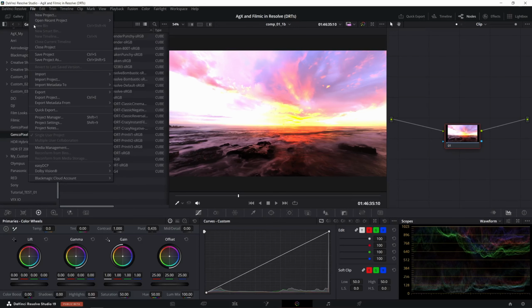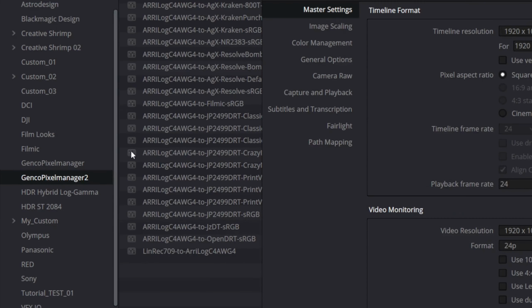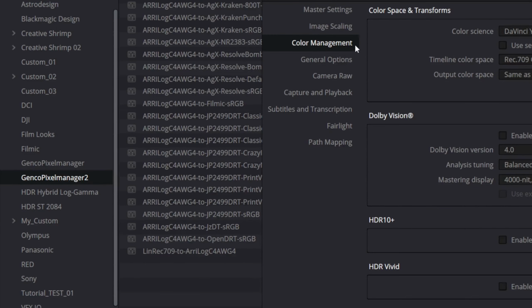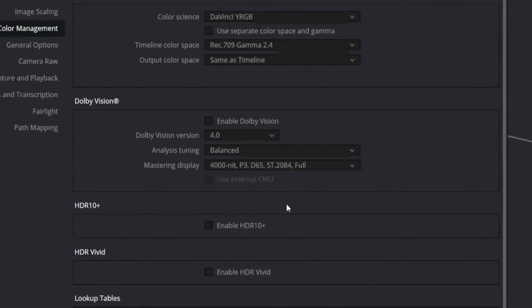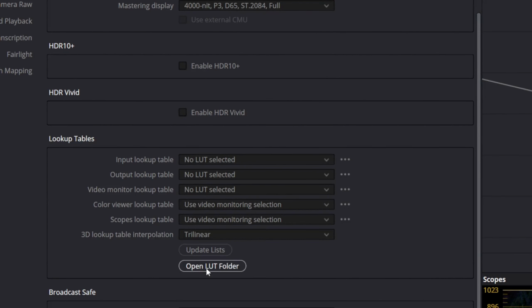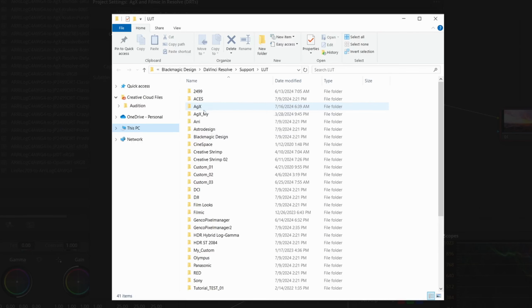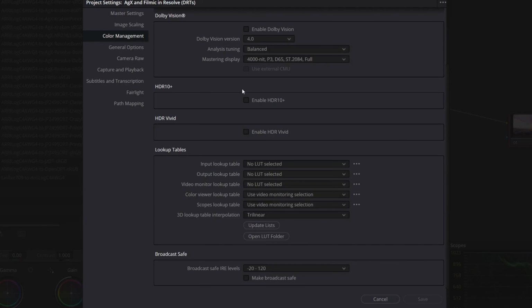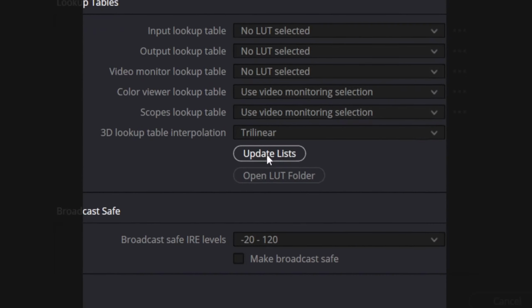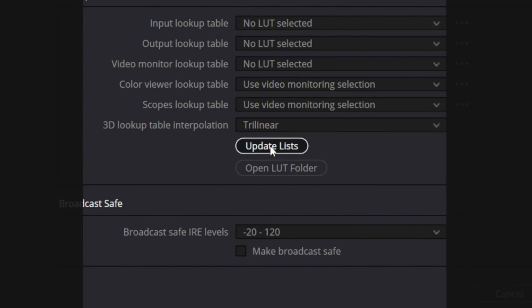Alternatively, you can go File, Project Settings, over here, then Color Management, and access the LUT folder from there. Here, for instance, I've pasted these LUTs into the Genko Pixel Manager 2 folder. Just don't forget to hit Update Lists after you've finished installing new LUTs.